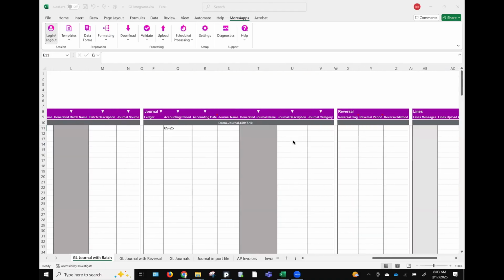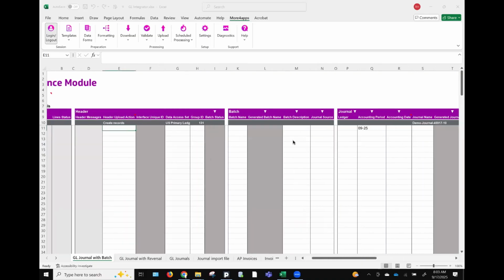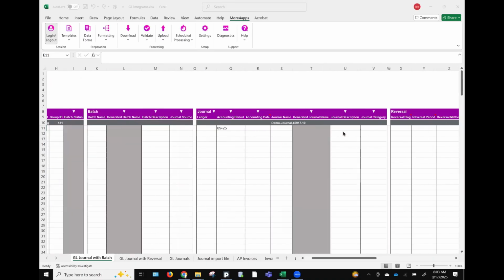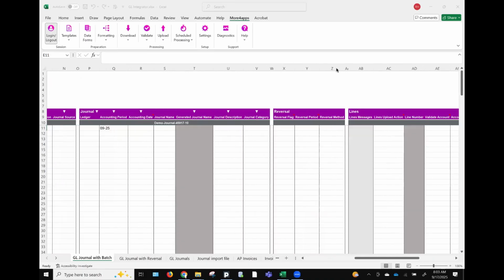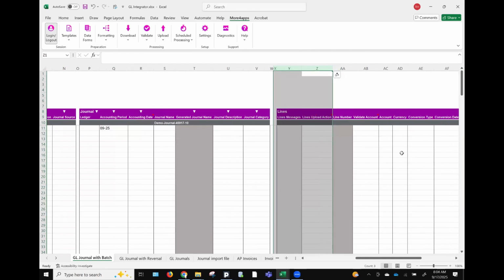But as is customary with all of our solutions and all of our worksheets, you're not stuck with this rigid data set or rigid layout. You can anytime go in, let's say you're not working with reversals, and remove any columns that you don't need, and you don't have to go to IT for that. You can do it at your own end.